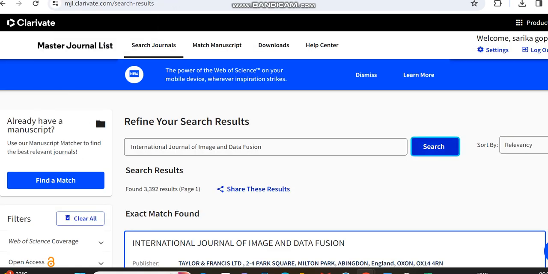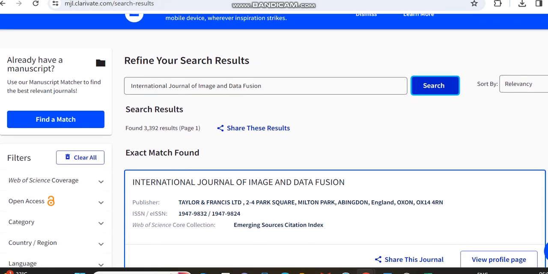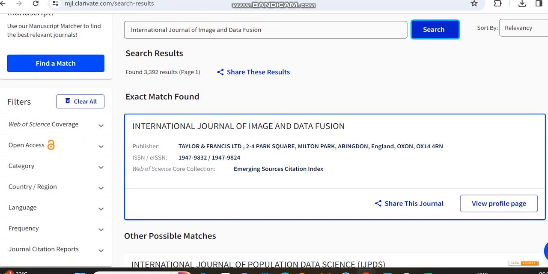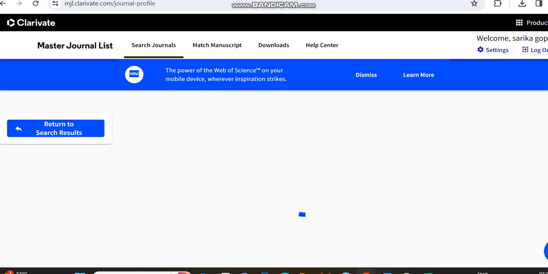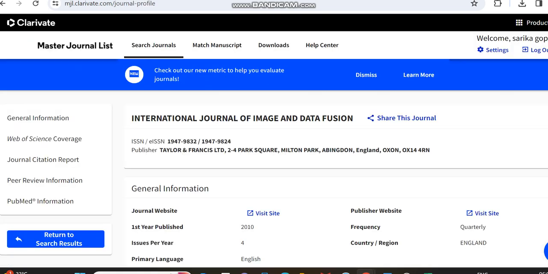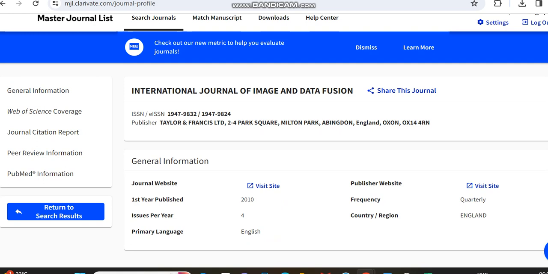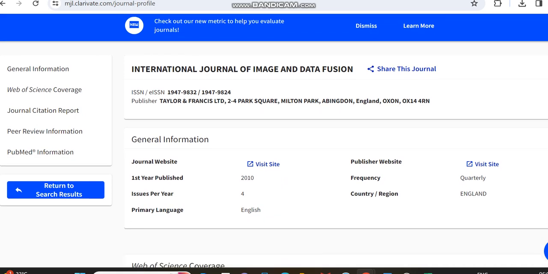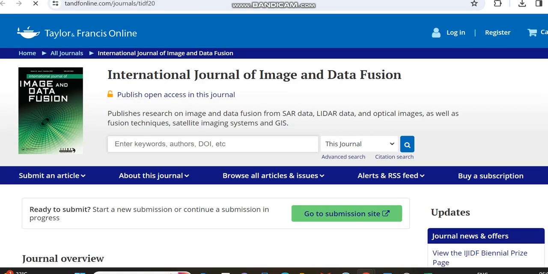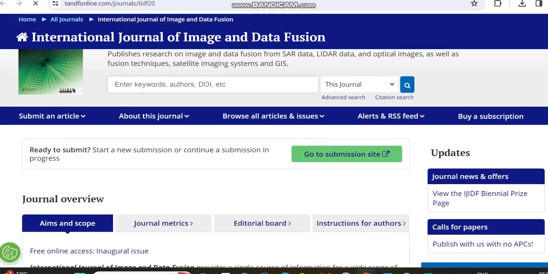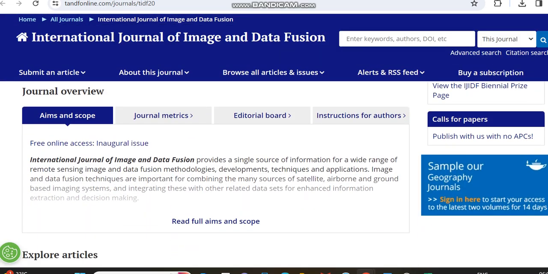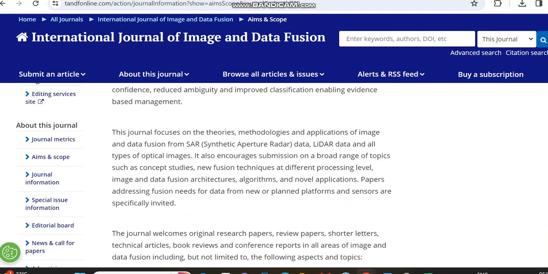Then I said that it is indexed in Web of Science, that is the Emerging Sources Citation Index. So here you can move to the profile page. It is indexed in the Emerging Sources Citation Index, that is ESCI, not SCIE. From here we can move to the journal website. This will avoid moving to any fake websites or clone websites.